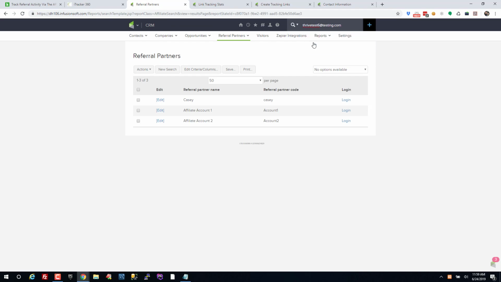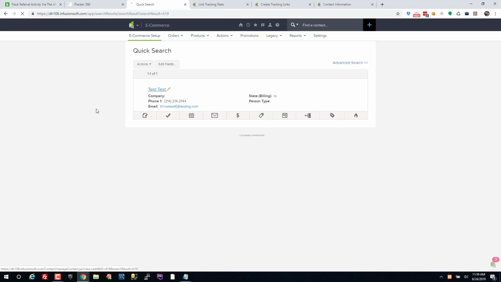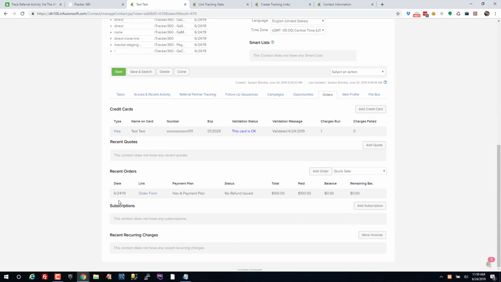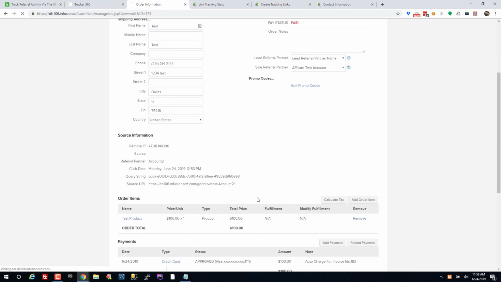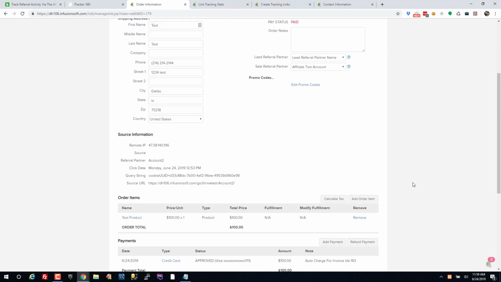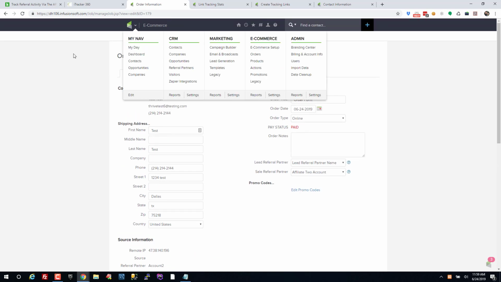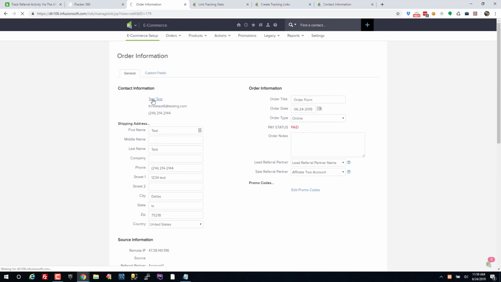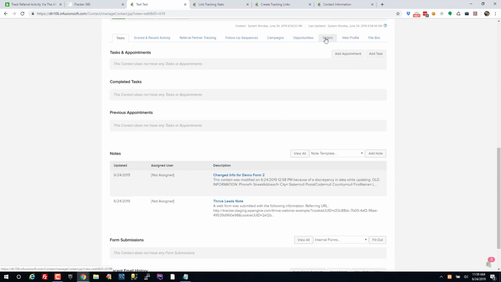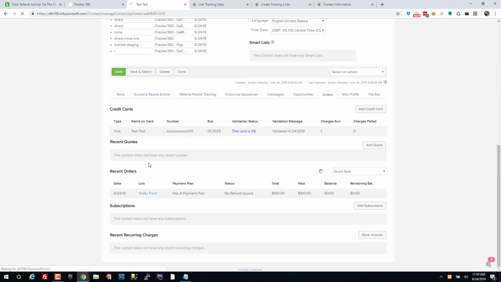So let's look at the actual order that we created for this guy. And here's the order record. And here's the affiliate account too with the commission generated. And likewise, let's say we created a manual order. So let's go in here and create another order for this guy. Let's go to orders and create another order.